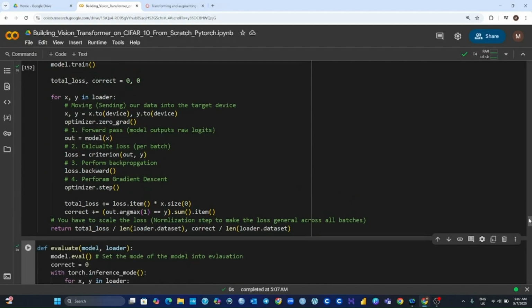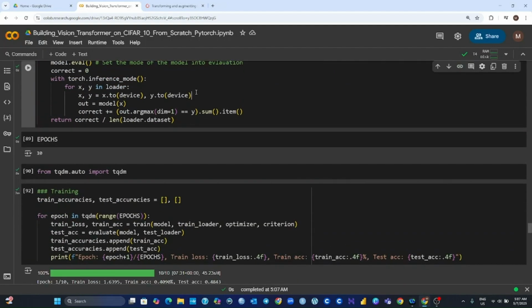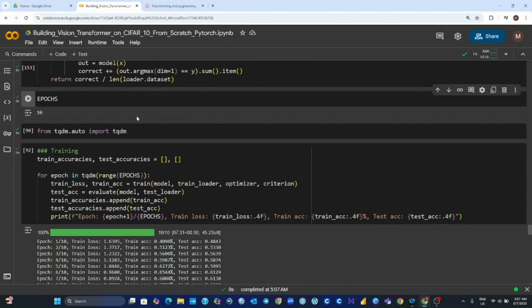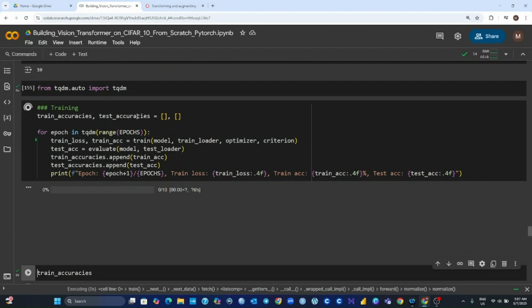Reinstantiate the train function. Also redefine the evaluate function. And then we have to retrain the model again. So retrain. It's now training on the augmented data. So I think now I will turn off the video, and when the model finishes training, I will be back.